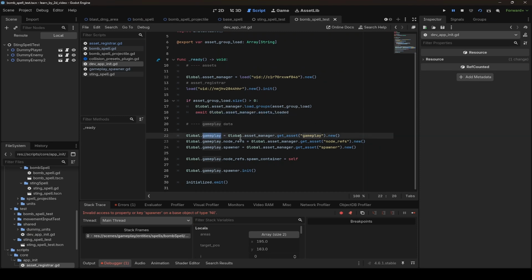It's gameplay, we get it from assets manager by key gameplay, instantiate it and assign to gameplay. Same for node reference, same for spawner. And in node reference, we also need to set the spawn container. What container, what node will be used to spawn, to add all our new nodes in the scene tree.